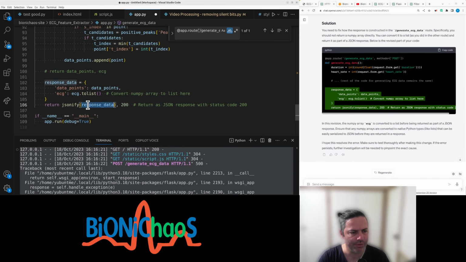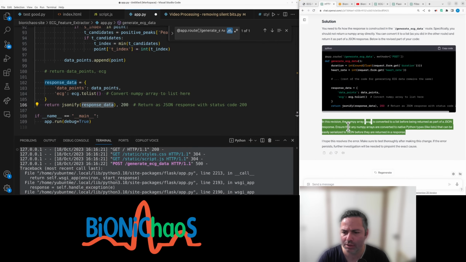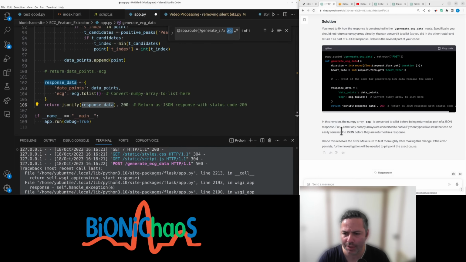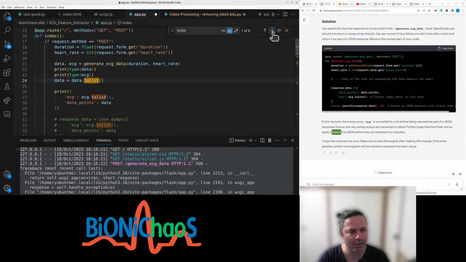Turn the JSON response data to 100. This original number array is converted to a list before being returned to Python's JSON response. Ensure that the Numpy arrays are converted to native Python types like list that can be easily serialized.